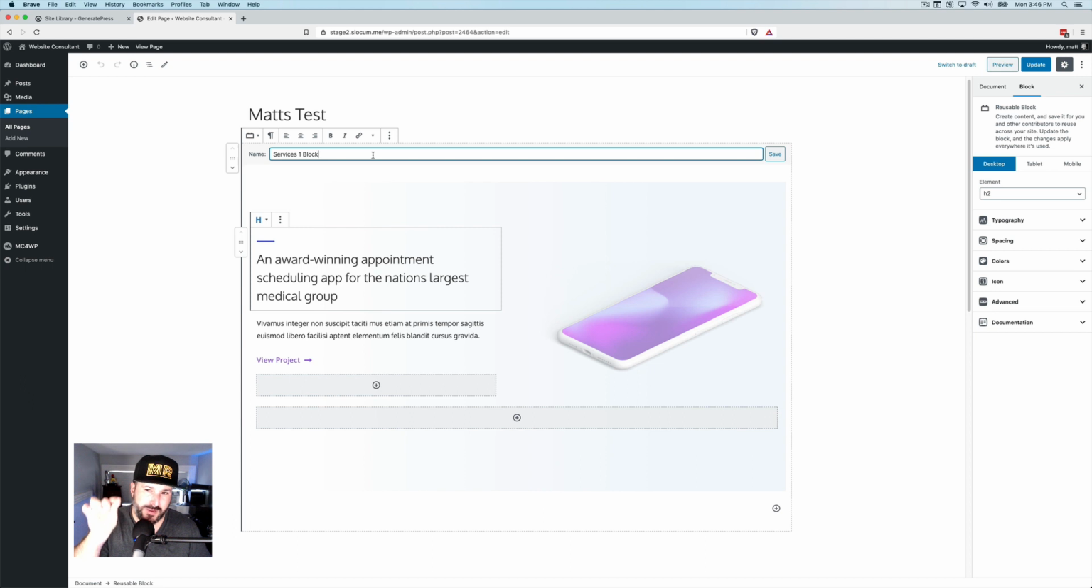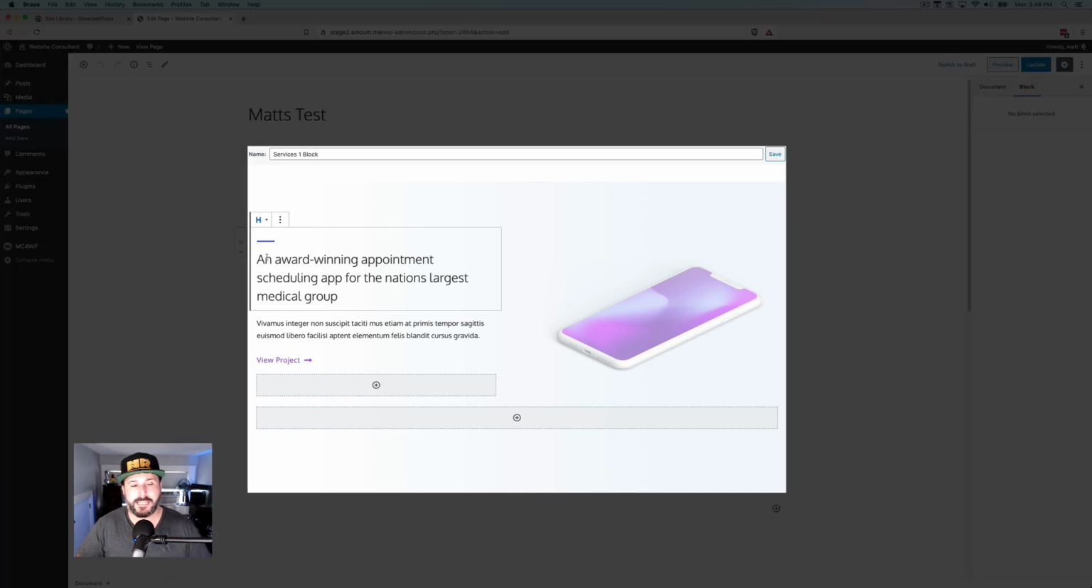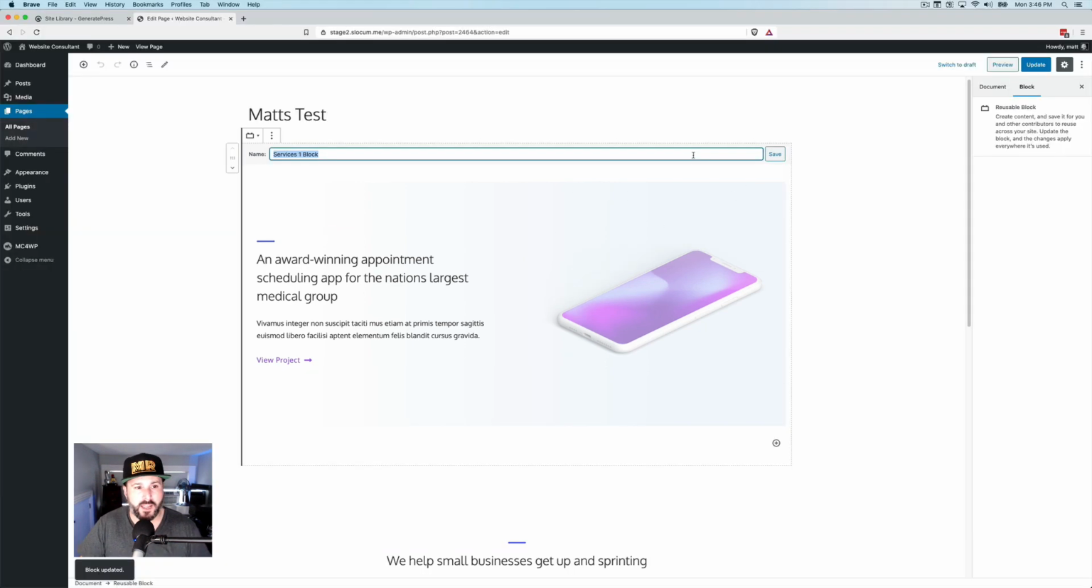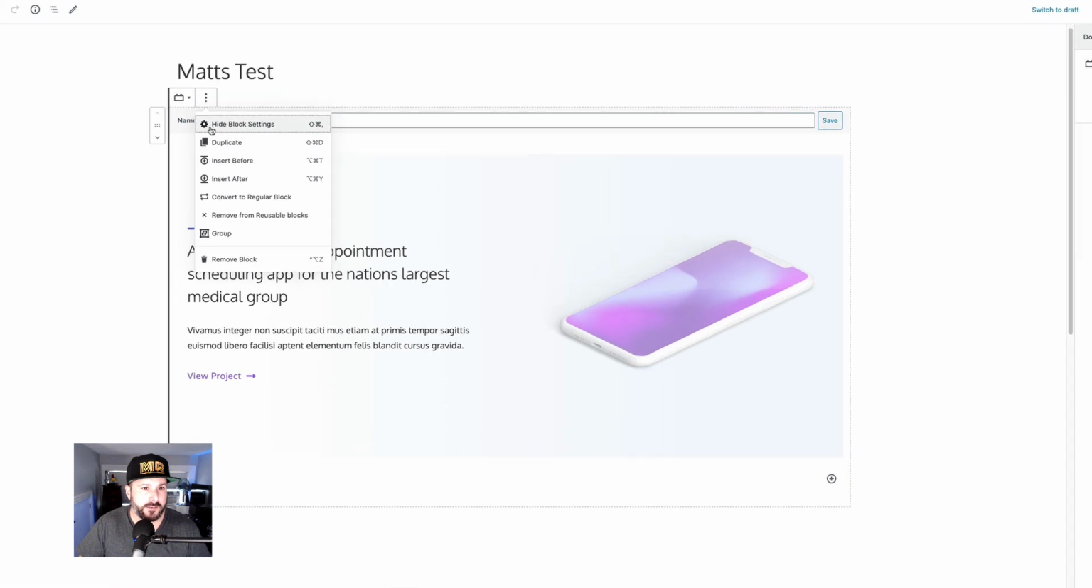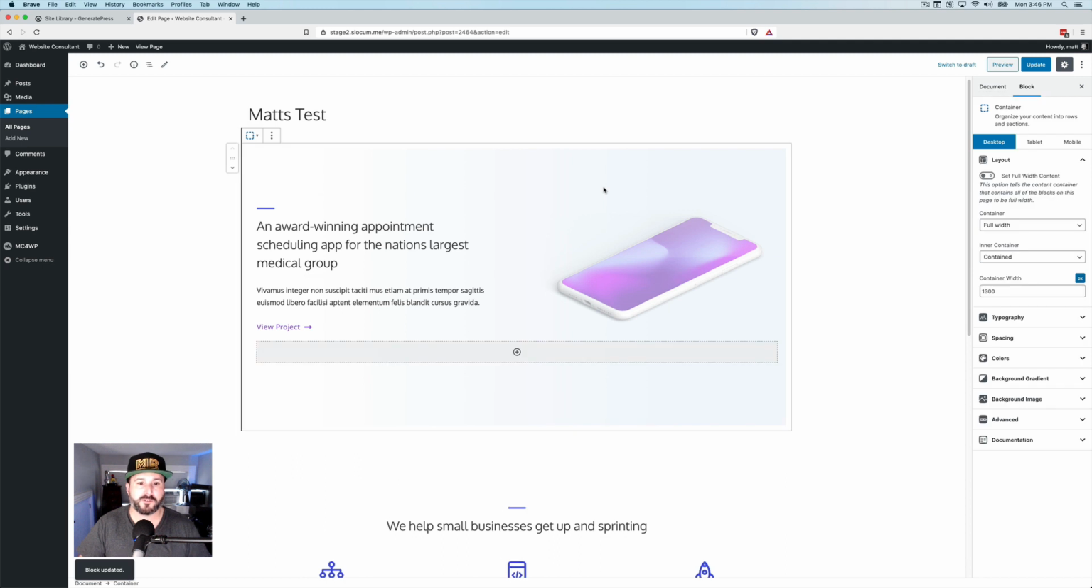But pay attention to what you're doing: you're editing the global block. So if you change this here on this page, it's going to change it across the entire site because you're editing a reusable block. So what we want to do is convert this into a regular block. Once we convert this into a regular block, it is no longer tied to the reusable blocks, and now we can edit it specifically for this page.